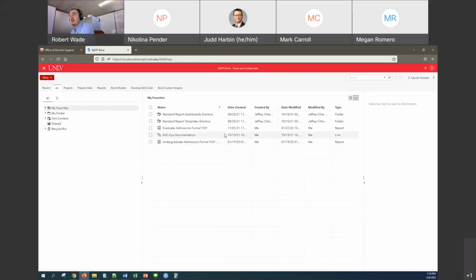So as you see, I have shortcuts to the standard report dashboards and to the standard report templates, both of which we will be touching upon today. I have a shortcut to the SAS Viya documentation. So SAS Viya is actually this environment. I mean, we call it the SAS environment, but SAS is a very broad umbrella term. SAS Viya is specifically their enterprise reporting tool, and so that's what we're working with today. So I have a link to their documentation tab that tells you a little bit about everything that you'll find in this environment. And again, I'll show you how to create this shortcut shortly.